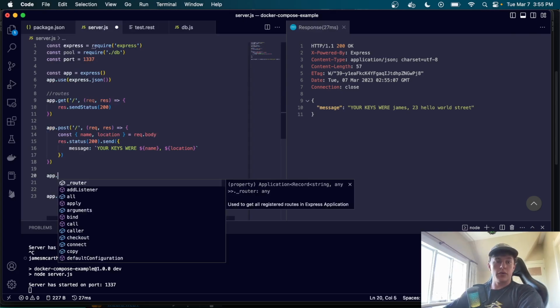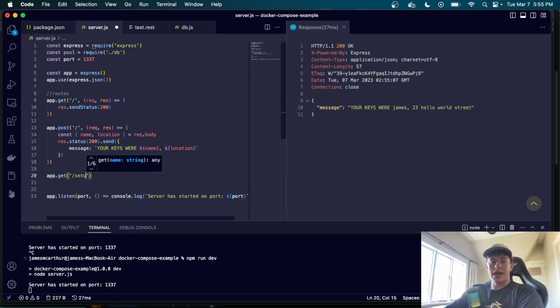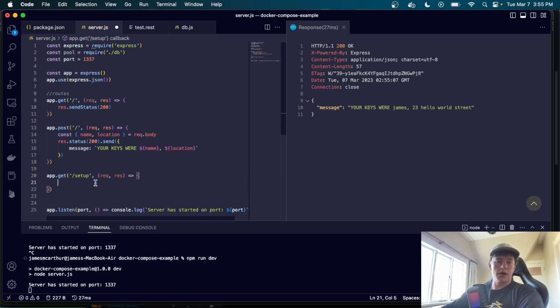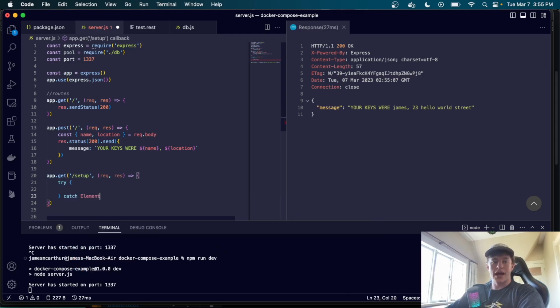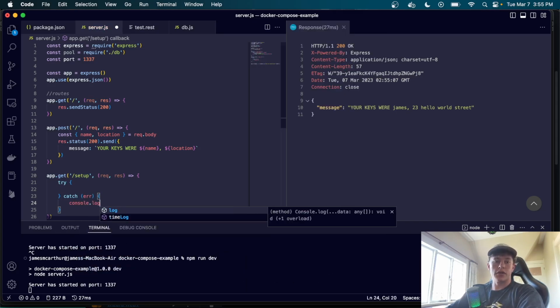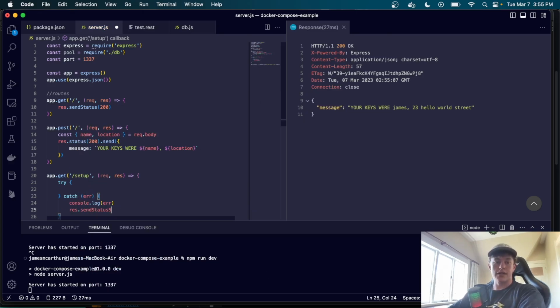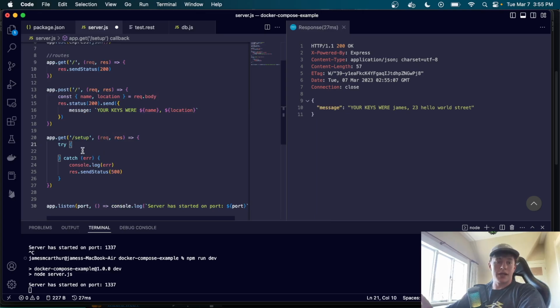For this tutorial, we're just going to do one more, and that's going to be at the setup path. It's going to be a get route. And in here, what we're going to do is just open up a function call. And in this one, we're actually going to start interacting with our database. So we're going to have a try and a catch block where we take an error. In here, if we get an error, we want to console.log the error, and we want to res.sendStatus(500) to show that something has gone wrong.